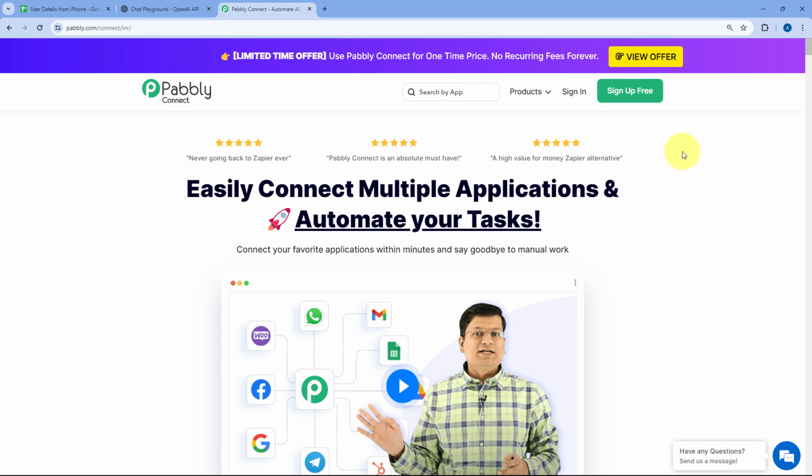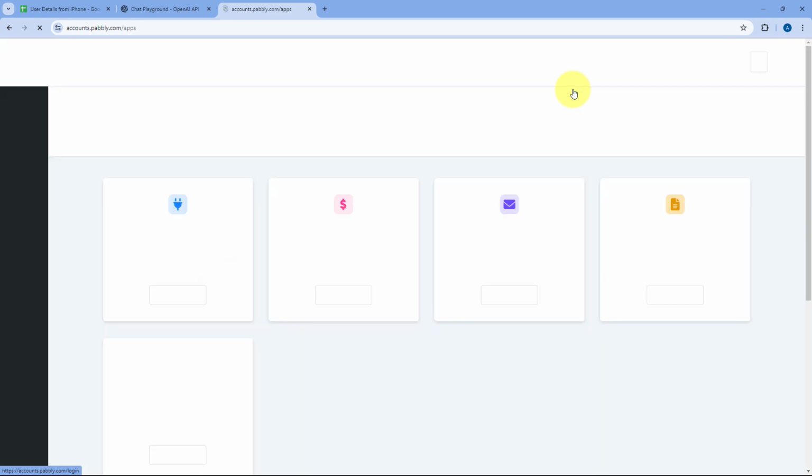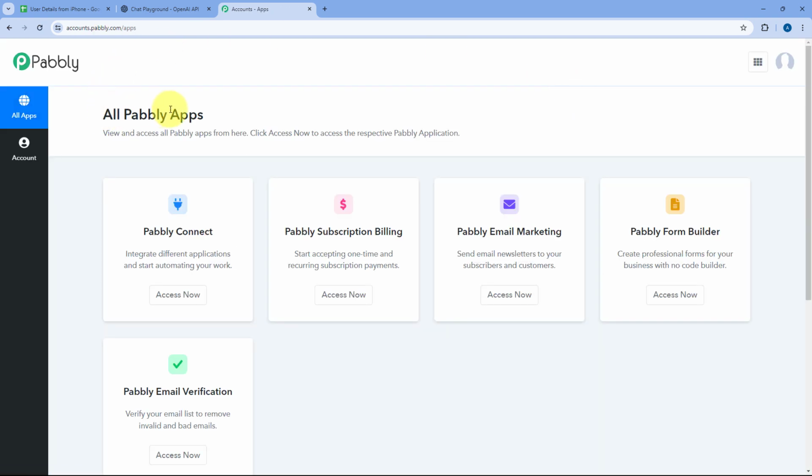Now, if you're new to Pabbly, by clicking on sign up free, you can set up your free Pabbly Connect account in just 2 minutes. But because I'm an existing Pabbly user, I'll just click on sign in. Now after signing in, we will reach this all apps page of Pabbly. Here we just have to click on access now below Pabbly Connect. And after clicking on access now, we will reach Pabbly Connect's dashboard.